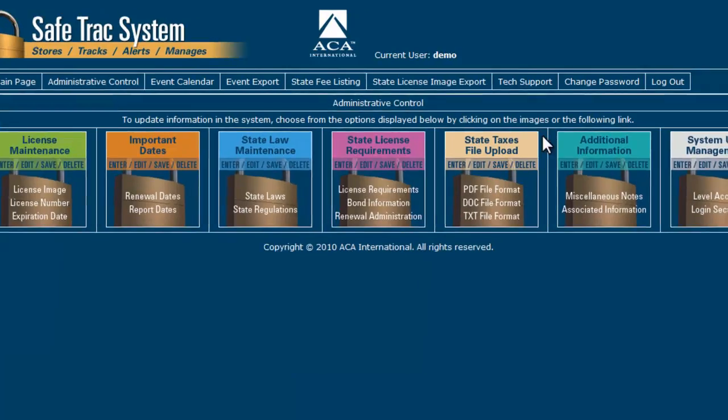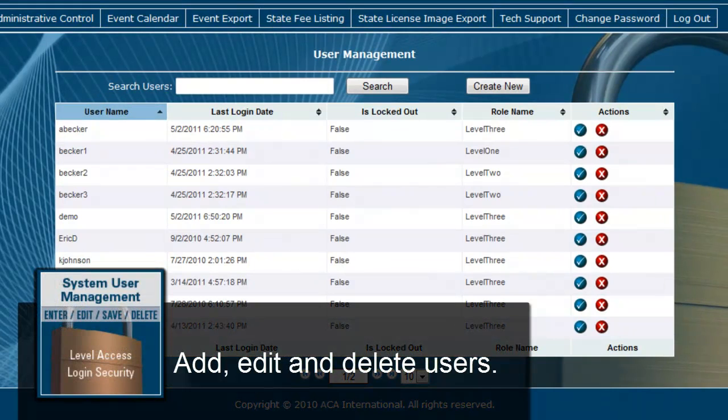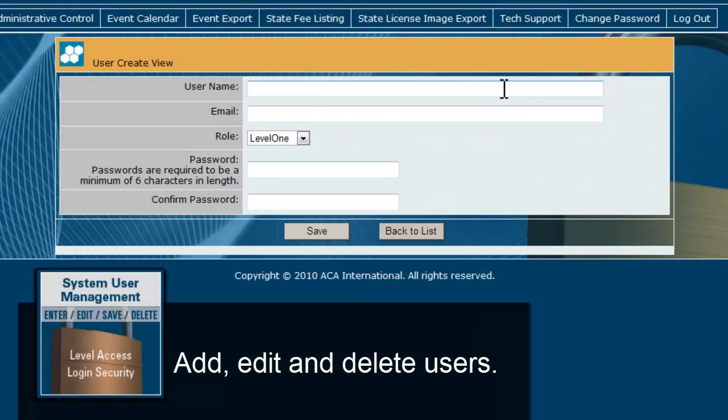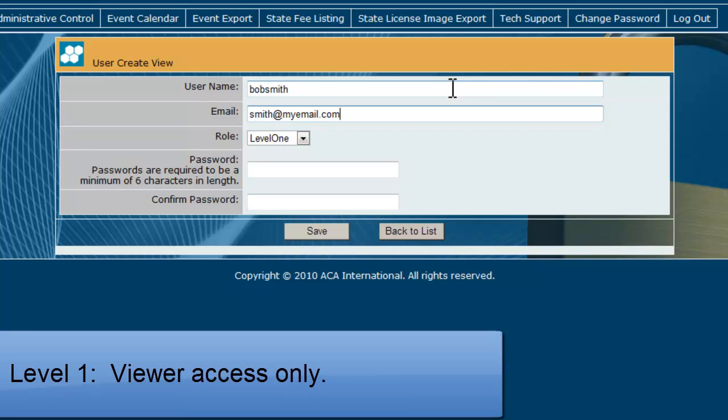The final section of the administrator controls is System User Management. This is a section where you will be able to add, edit, or delete users. You simply add a person's name, password, and level of access. There are 3 levels of access. Level 1 is for a viewer access only. Level 1 can only view the information that has already been inputted by your office.